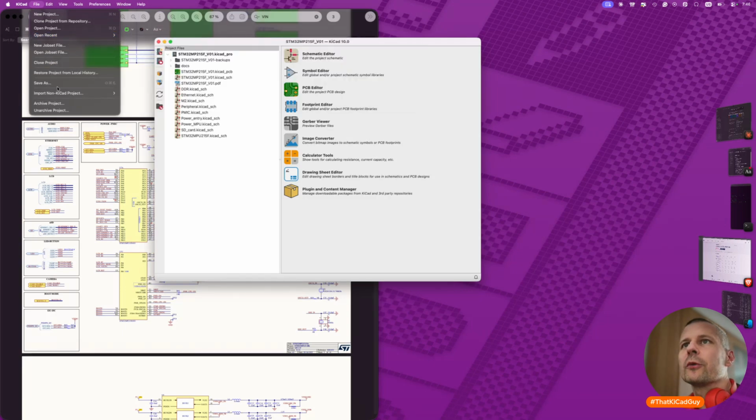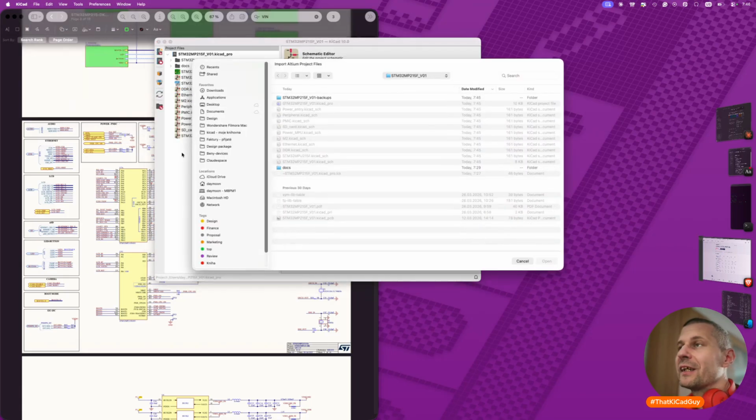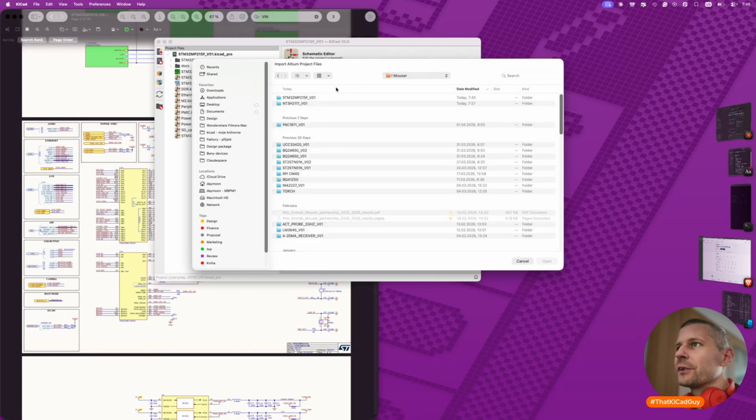So import non-KiCad project, that's Altium Designer. I don't know why they say Altium project, because it's Altium Designer project. Altium is a company, not the tool. It's like saying we're importing Microsoft document, which is Word, but Microsoft doesn't develop only a word processor. But yeah, anyway, I'm talking too much.